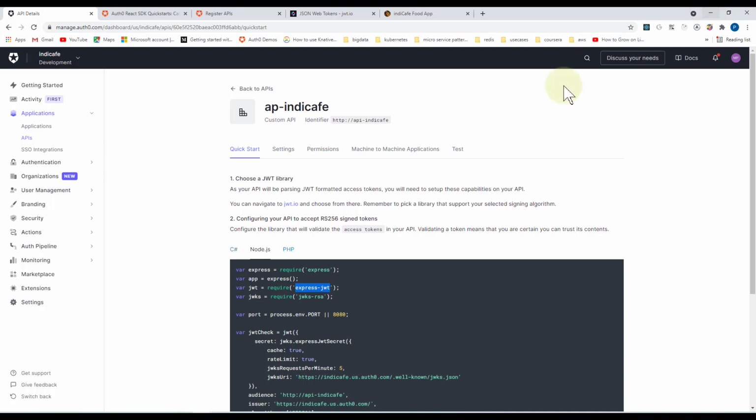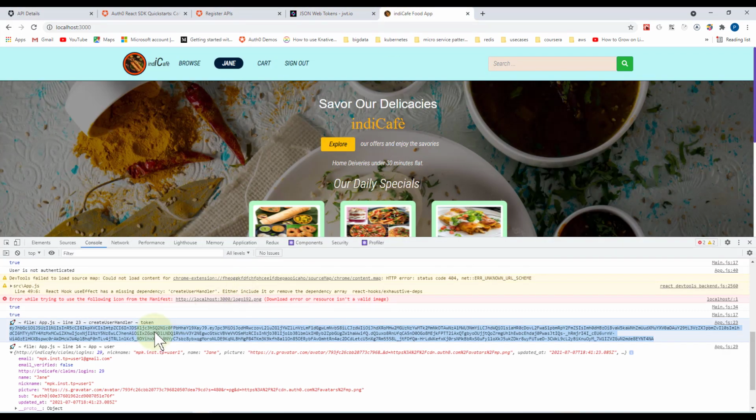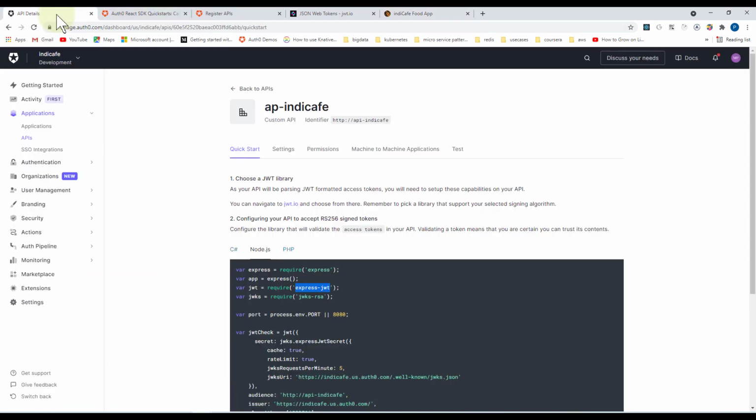So let's head back to our API project. Before we can pass this token from the UI on to the API endpoint, we have to make sure that the API is able to make sense of this token and act accordingly. What I'm going to do here is head back to the Auth0 dashboard, and I'm going to go ahead and copy this particular code.